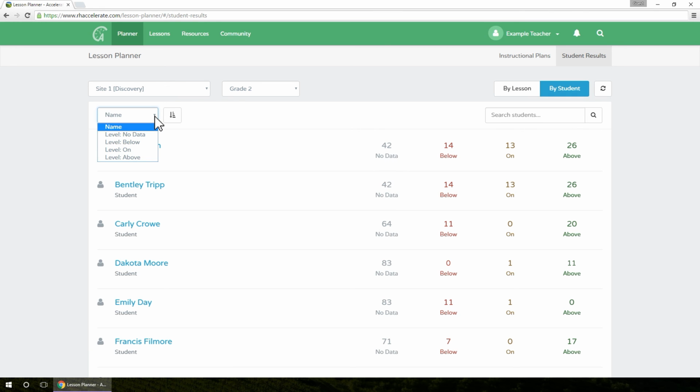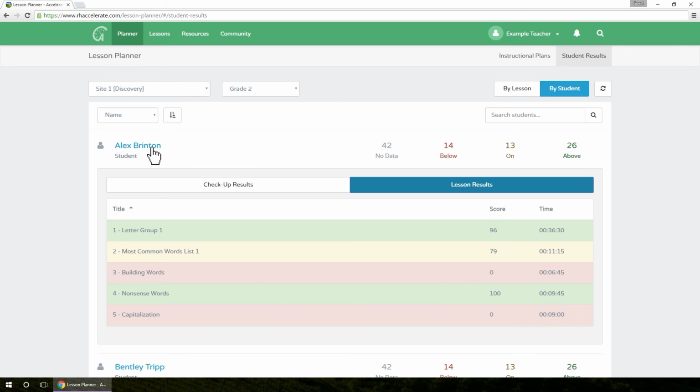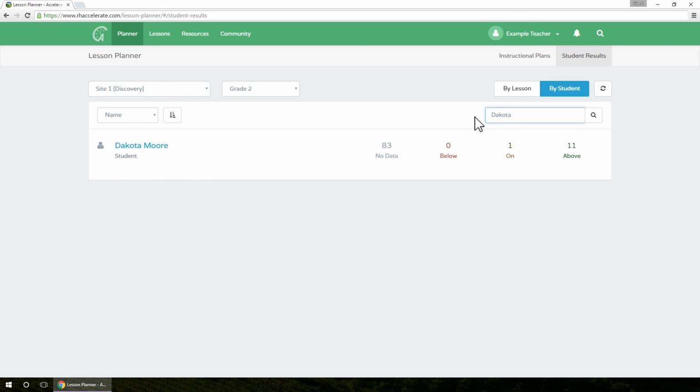This list can be sorted by name or by level. Click a student's name to see specific scores for each lesson. Use the search bar to locate a specific student in the list.